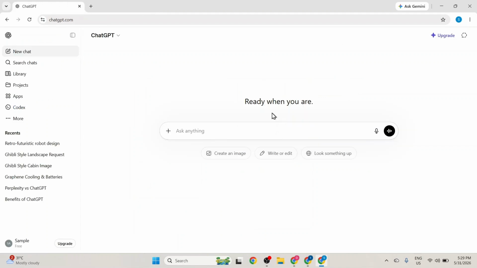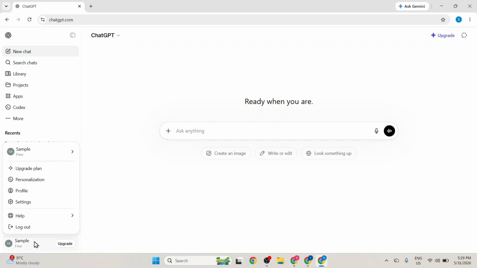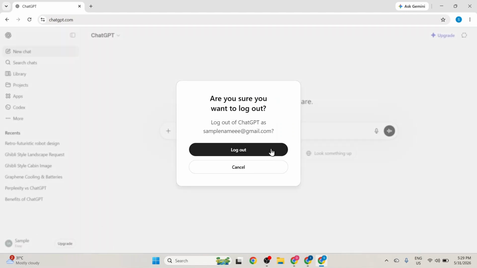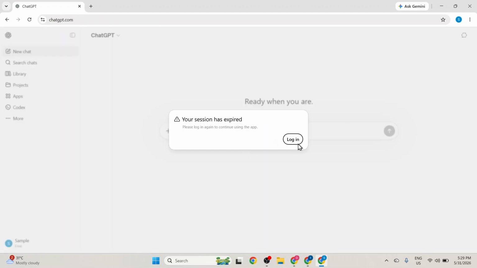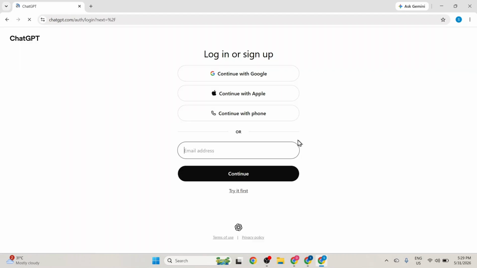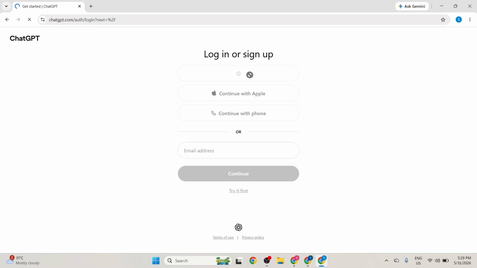Next, I click on the profile icon in the lower left corner of the sidebar menu and choose the Logout option. A confirmation dialog box asks if I am sure I want to log out. I proceed by clicking the Log Out button. The page updates to process the request, and a prompt informs me that the session has expired. I click Log In to return to the interface. I am brought to the authentication page and choose to continue with Google.